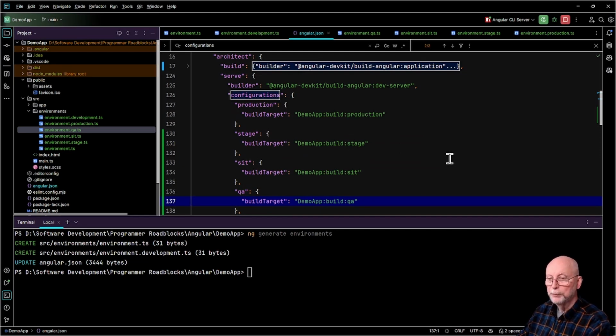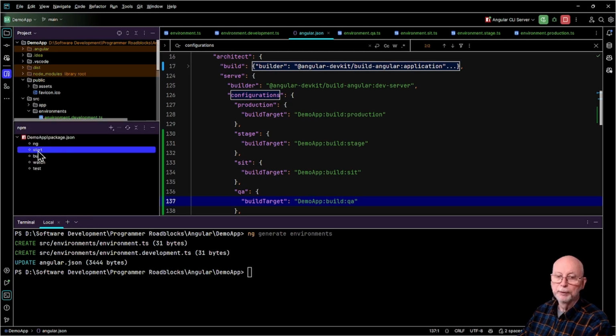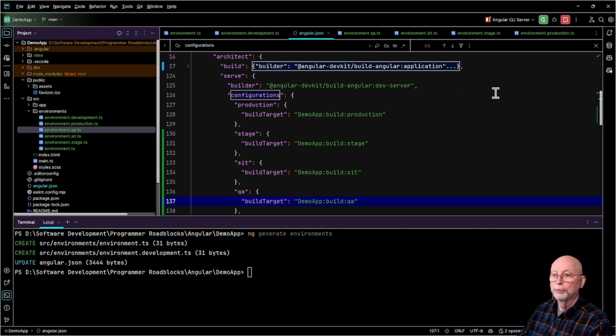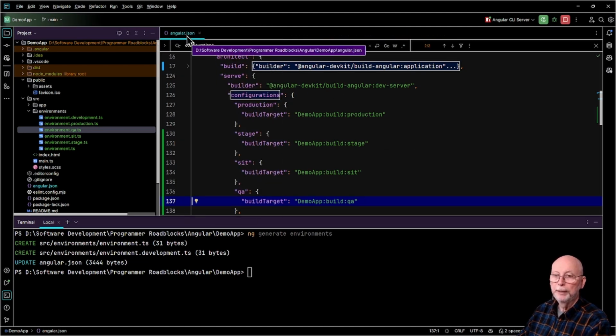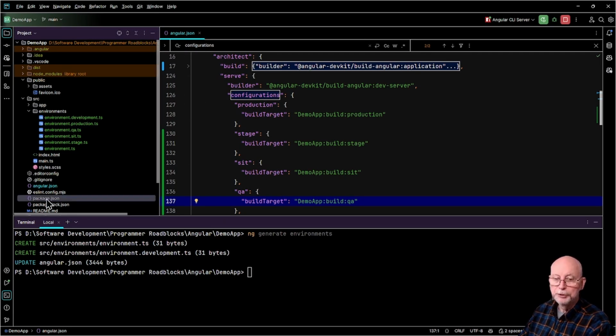Now there's one piece we haven't done yet. Let's go look at our NPM scripts. We only have build for the generic. We need a build for all of these environments we just set up. So what we are going to do now is I'm going to close all these. I'm going to leave Angular JSON open. We're going to open package JSON right here.